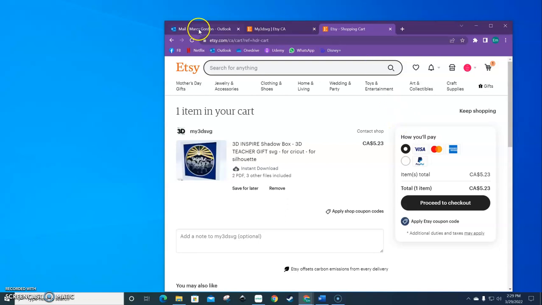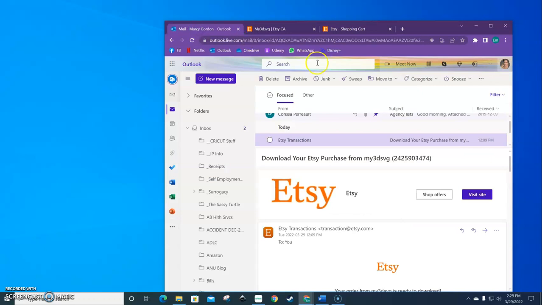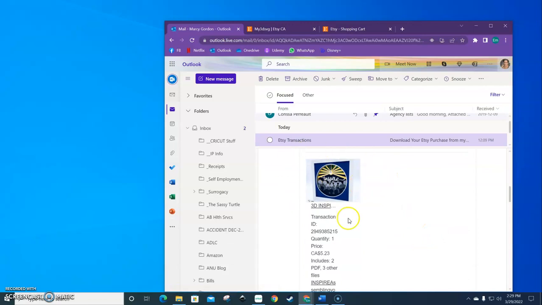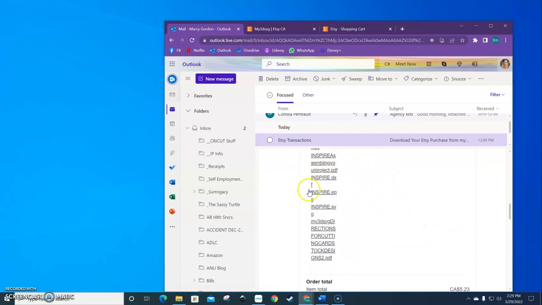So I'm going to switch over to my email. I use Outlook. And I've received my Etsy transactions email, and this shows me my order. So it has my order number, how I paid, the item I purchased, and a bunch of links. Now these links are the actual files. You can see .pdf, .dxf, .eps, etc. However, they are not displayed very well and it's hard to read.